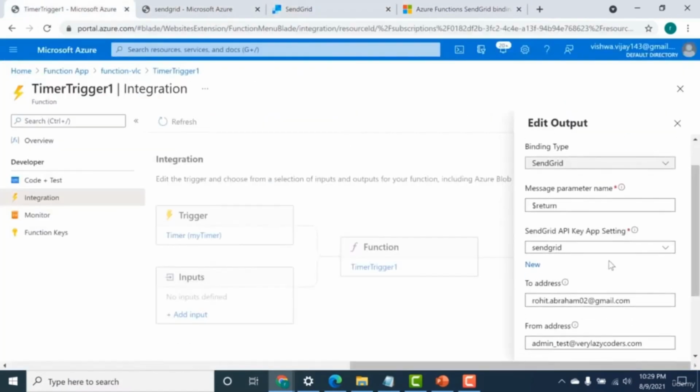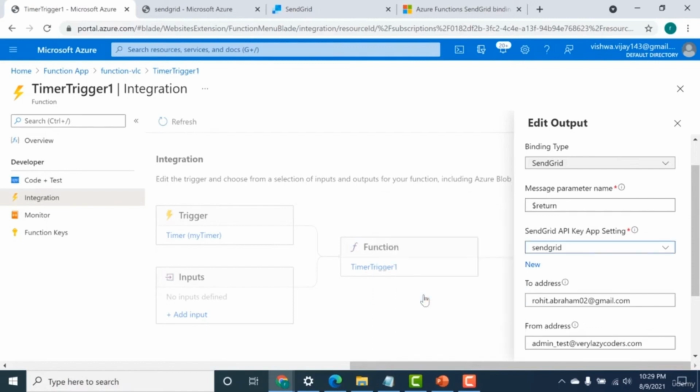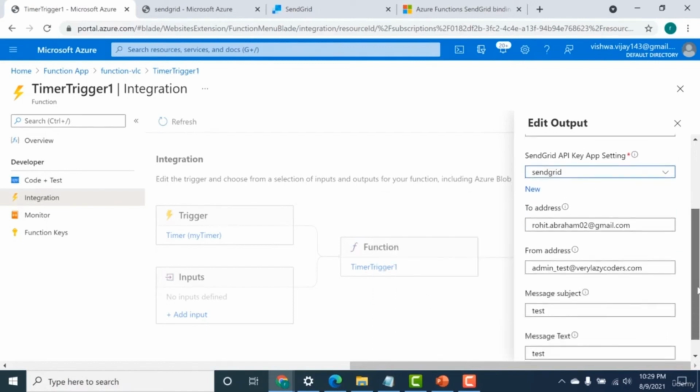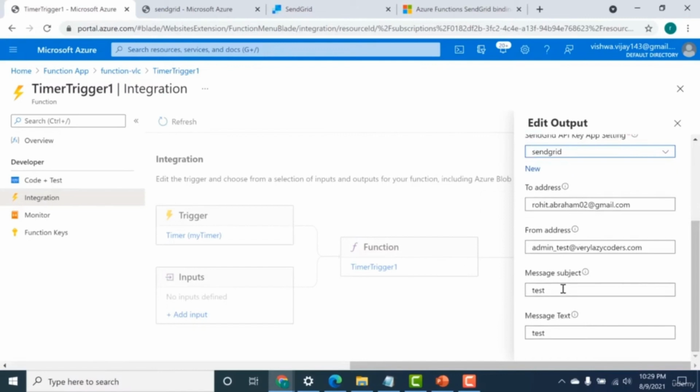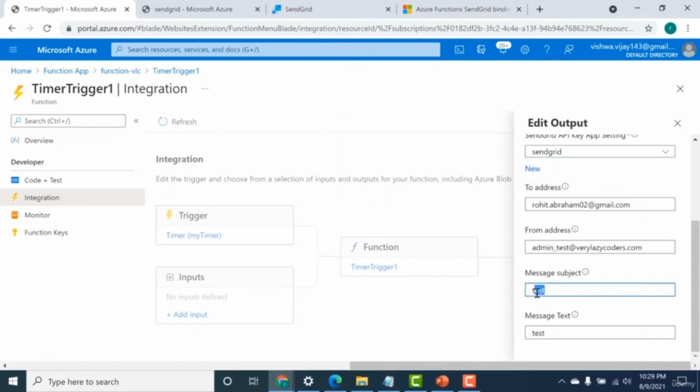So again, the important configuration here is the SendGrid key. This is the key that I'm getting from my configuration. So I've just chosen this particular key, and everything else is just basic: to, from, the subject and the message. If this particular message was not there in the code, then it would take it from here. So this is basically not a necessary field to have.